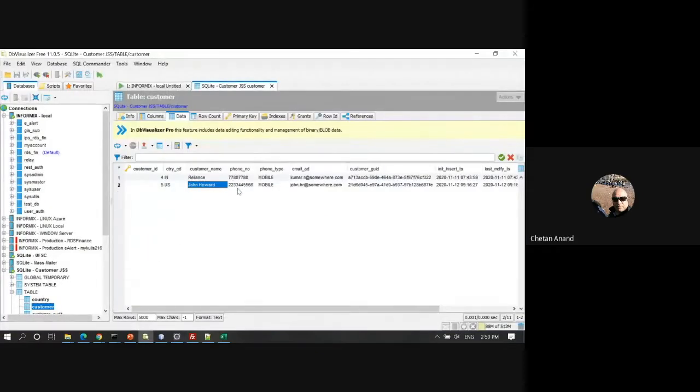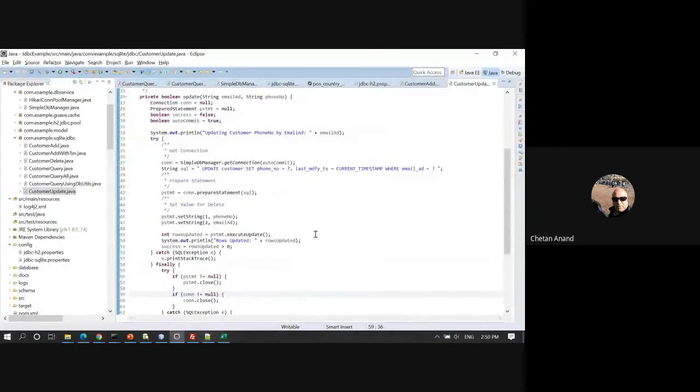Now, what was it before? It was 2233445566. Now you just refresh. This time it will be 5566778899. So this is how you do the database updates.